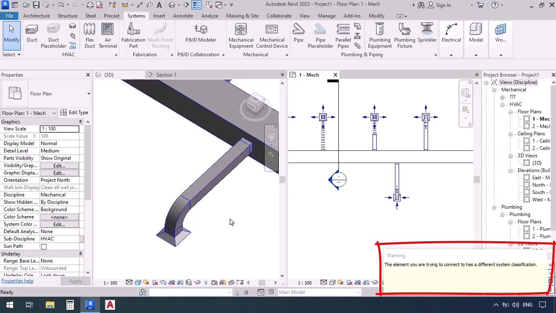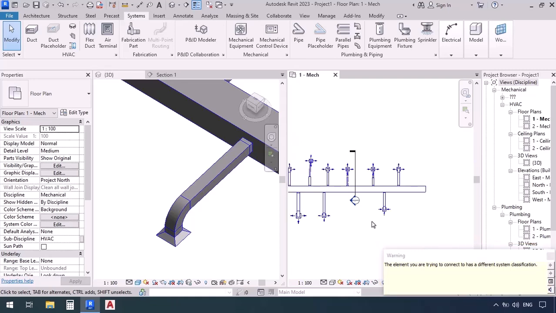So if your duct is supply, you have to use a supply terminal. And if your duct was exhaust, you have to use exhaust terminal and use return terminal for return ducts. So this means that their types or their classifications all need to be the same.